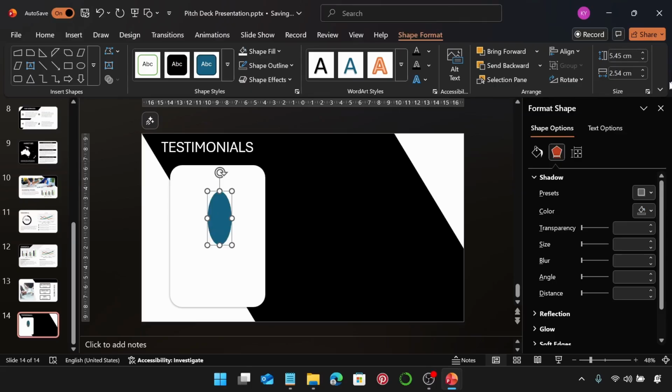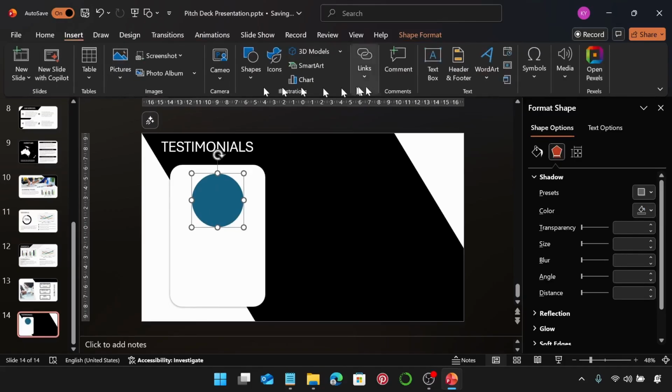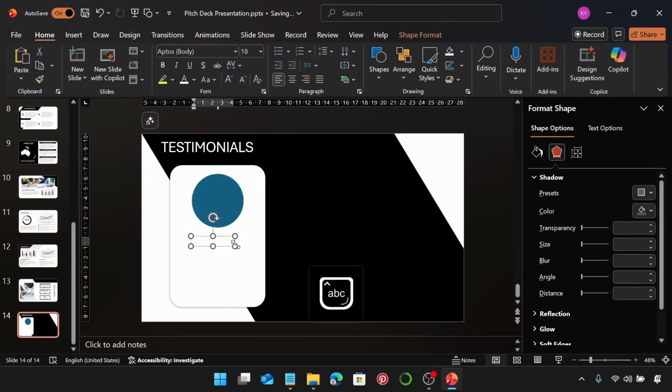Don't worry about the fill, but just remove the outline, and let's change the dimensions to 5.45 by 5.45 like this, and I'm just going to move this here. Next, let's insert some text. Go over to insert, I'm going to use text, and I'm going to just type John Doe.